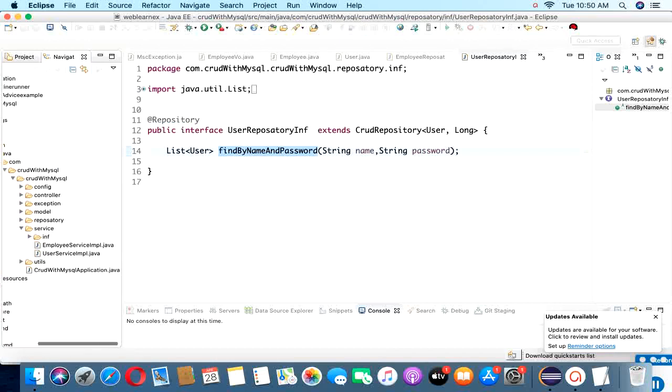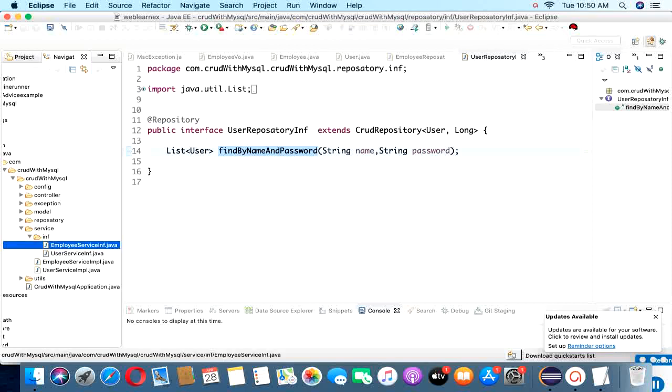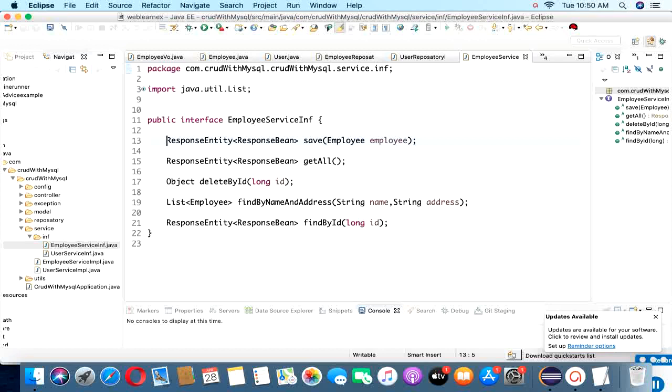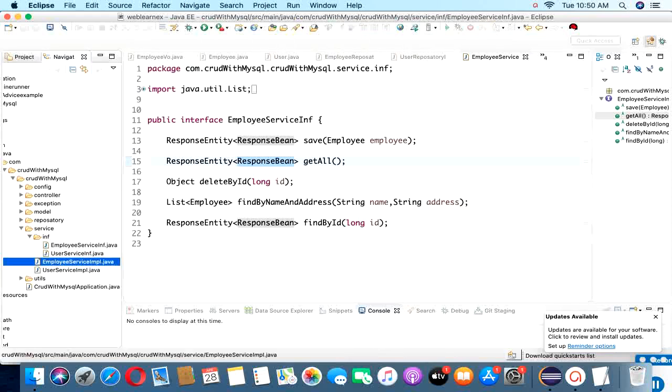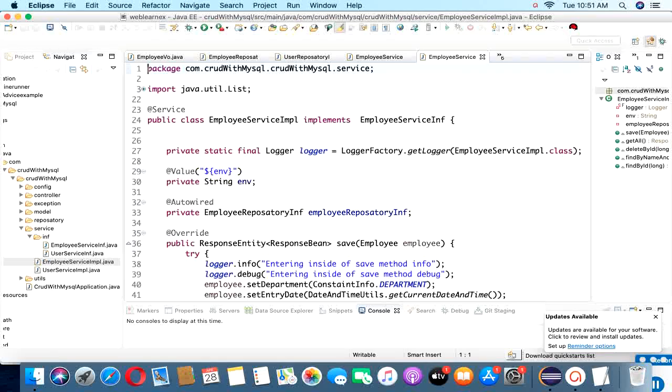In service I have created one interface, the employee service interface. In this employee service interface I have created save, get all, delete by id, find by name and address, and find by id. All of these are my method declarations, and the response of all the methods is response entity, response beans. And I have created the employee service IMPL class.